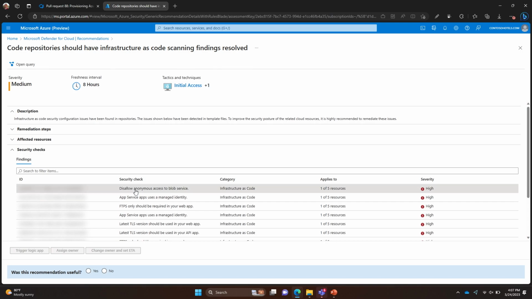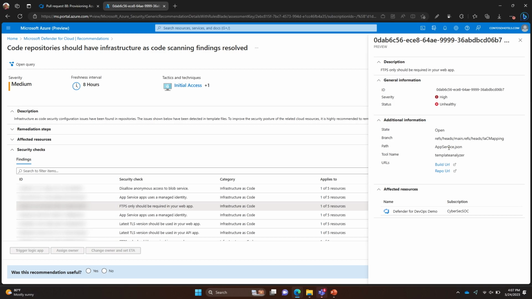And if the security team wants additional metadata on each finding, you can simply click the sub-assessment and you get a wide variety of different information about this finding, whether it be the severity level, the status, so it's an unhealthy repo, what branch and what file the issue existed in, as well as URLs to take you directly to the repository and even directly to the pipeline build where the misconfiguration or vulnerability was identified.